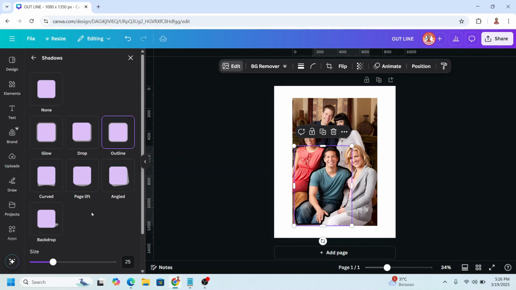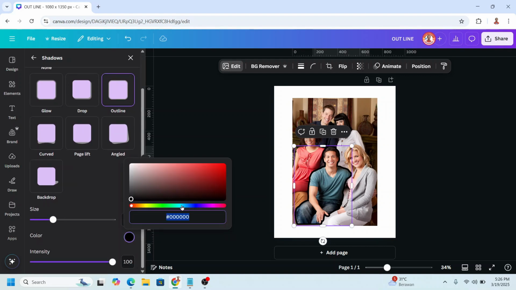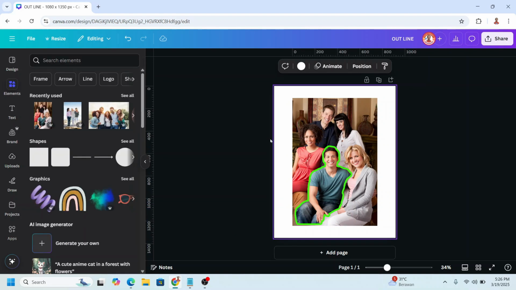Now it has an outline, and then you can change the color of the outline. So now you have it.